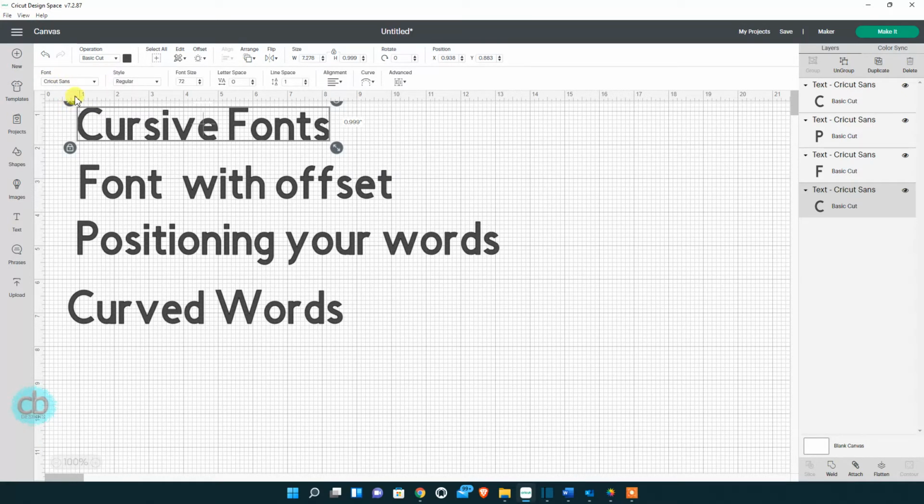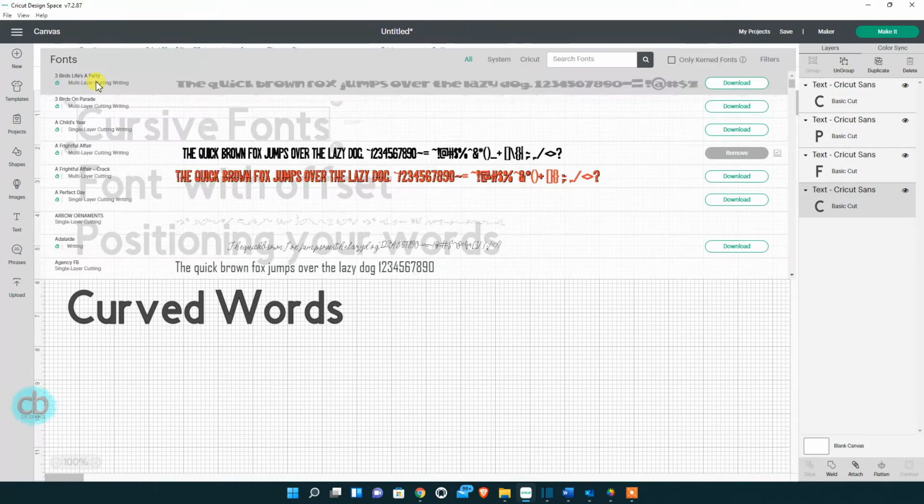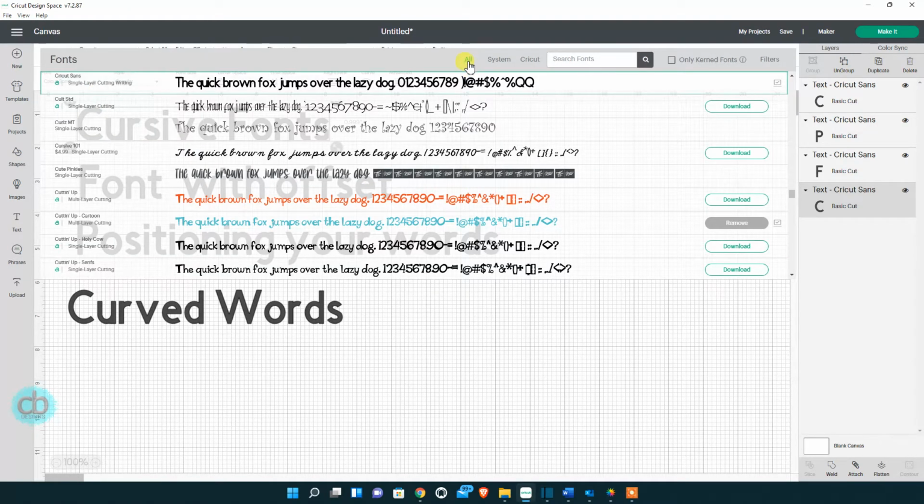So to change any font, you would come up here to this font box. And here you'll have a few different options. All is going to be all of your fonts, the ones that are in Cricut and the ones that you have downloaded. System is the ones that you have downloaded, and Cricut is the ones that are in Cricut. The ones that are in Cricut, you don't necessarily have to download to use them, although you can.